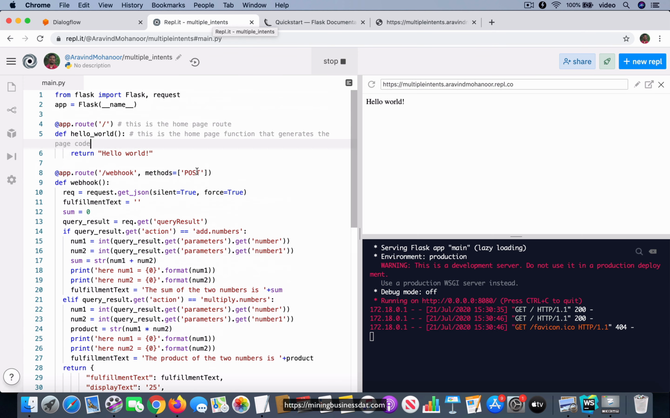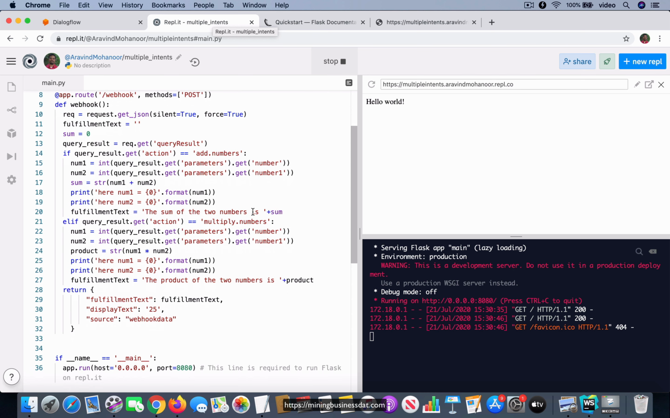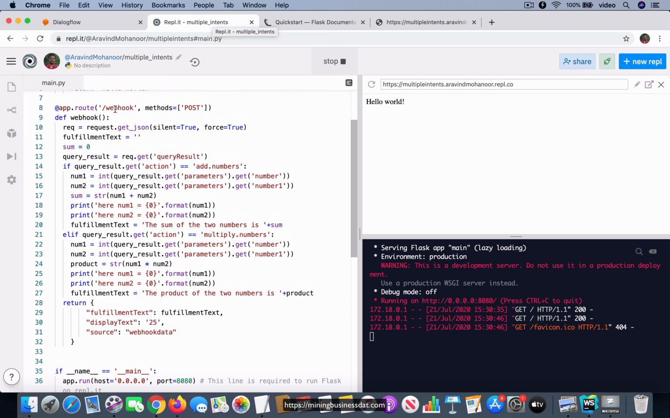And here you notice that this is the URL. If you don't have anything after the slash, it's just the home URL, and it's going to return this hello world, and that's because this code is running. It's just returning hello world. On the other hand, if you were to access this URL with a post method, it's going to execute all this code.